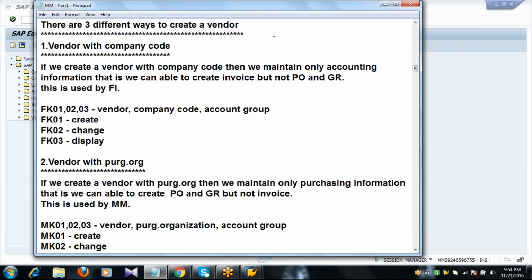And coming to the creation of the vendors in our SAP system, there are three ways to create a vendor in our SAP system. One is vendor with company code, second one vendor with purchasing organization, and vendor centrally. For example, we'll take vendor with company code, the first one. If you create a vendor with company code, then we can maintain only accounting information. As a result, we are able to create invoice for that particular supplier.